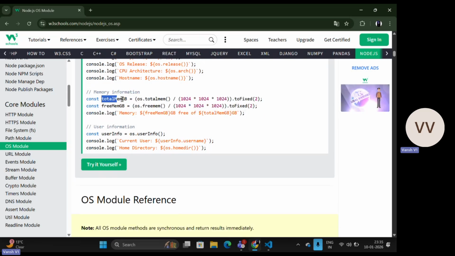They are trying to calculate total memory in GB. os.totalmem is a function through which you can get your total memory. But the thing is, the memory that comes over here is in bytes. So you can see that the value is basically very, okay, just a minute.